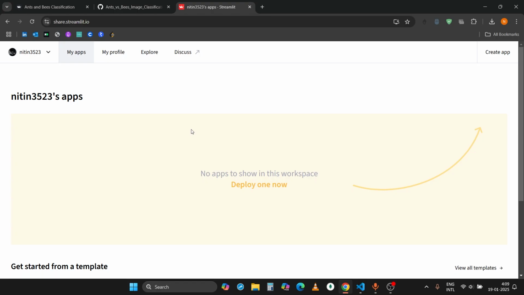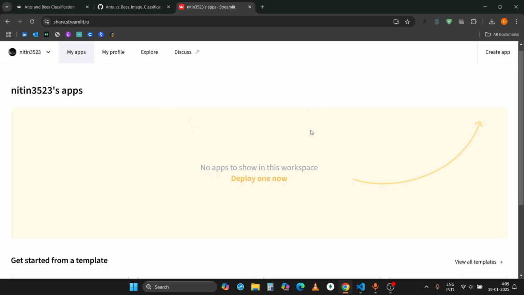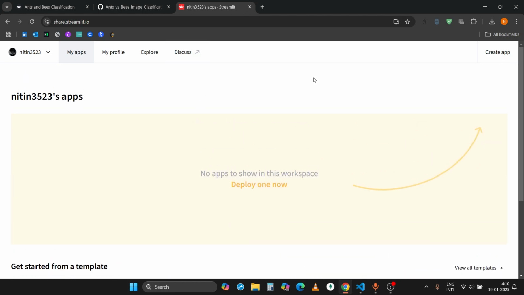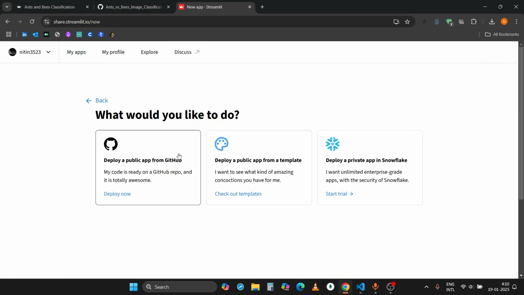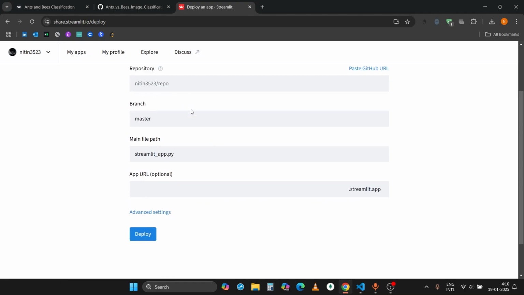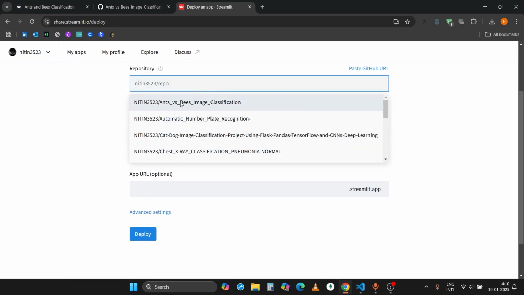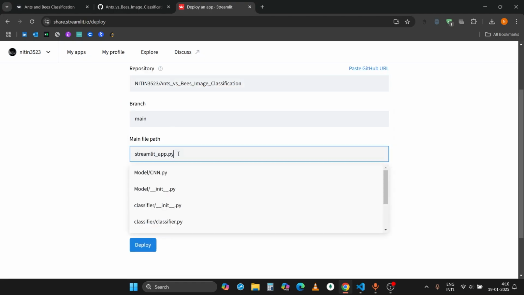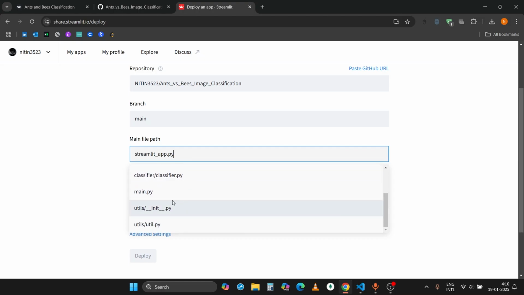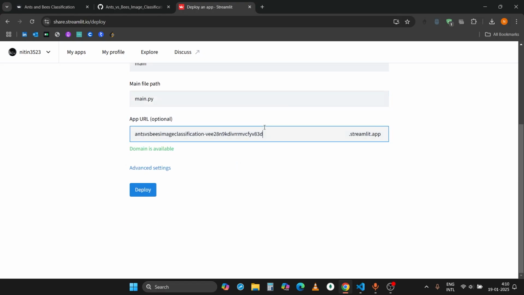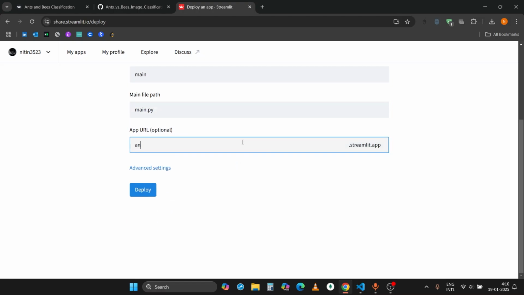So you can go and complete all the conditions which are required. It will take only a minute to do it. Okay. After that, you will get this interface. Create app, deploy, give a repository name. We have this repository. Our main file is this main.py file. Change this.